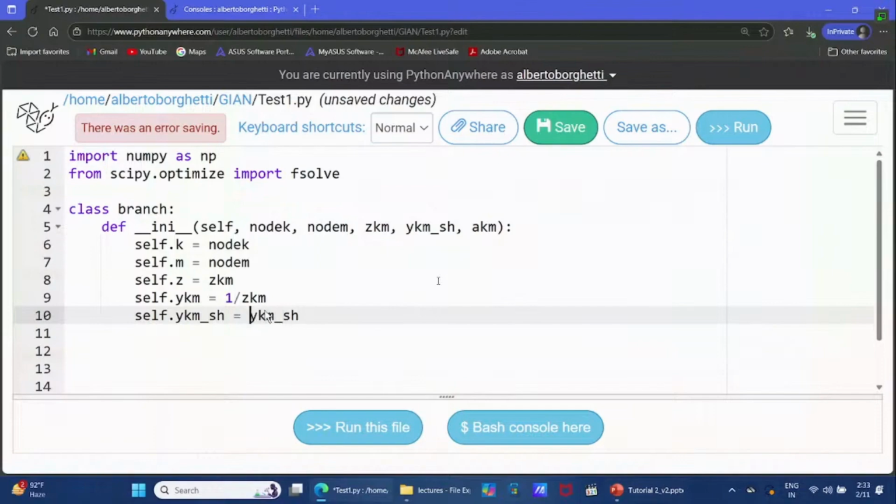I do apologize. And then we can also store the transformer ratio, akm equal to akm. So we are just putting these inputs somehow in the characteristics, in the properties of the object. And then we can also do something more here in the initialization. We can already calculate the admittance matrix.